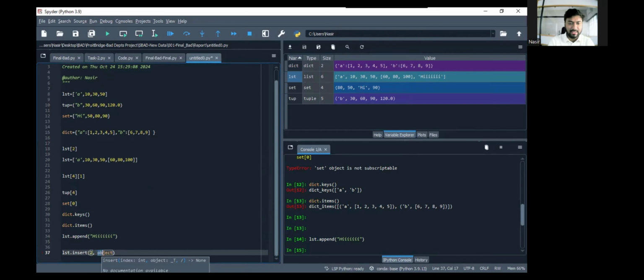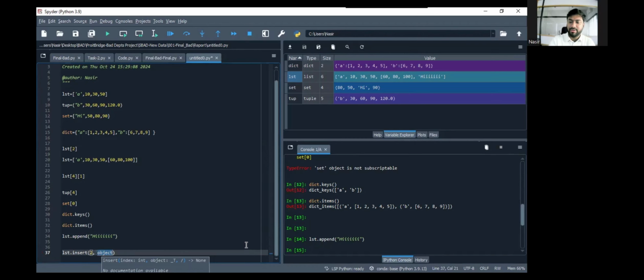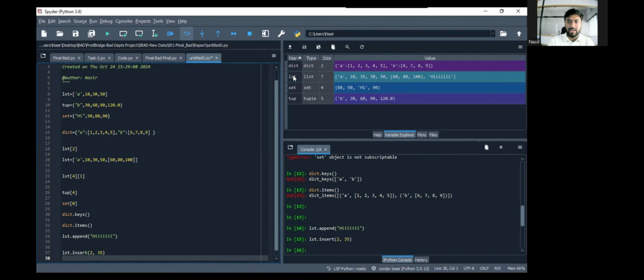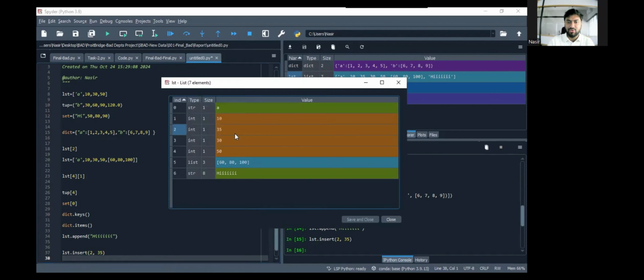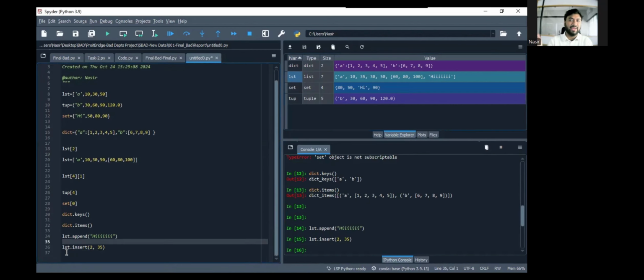What I want to add is, what is there at index 2? We have 10, 30, right? So I'll add 35. I want to add 35 at index 2. Let's execute this and check our list. At our index 2, what do we have? 35. So like this, we can perform addition or removing of the elements, not a mathematical addition. I'm talking about adding the elements and removing the elements. We can perform these things.